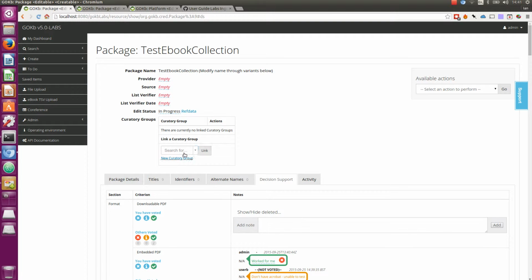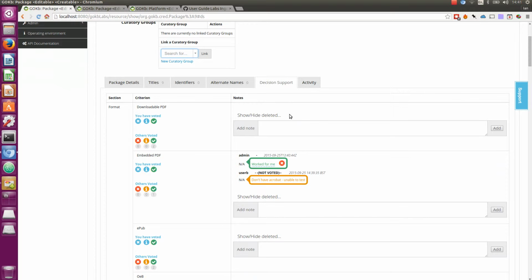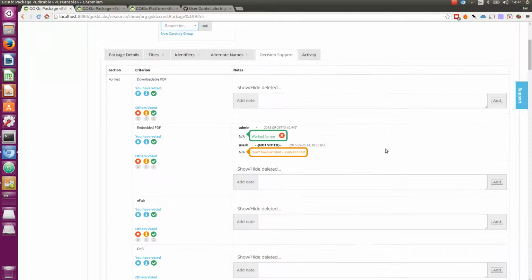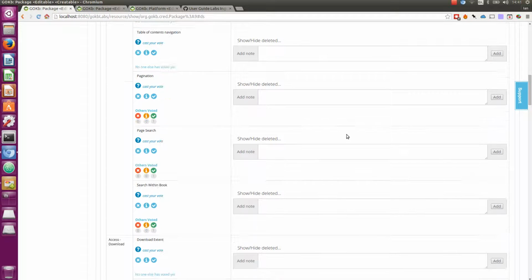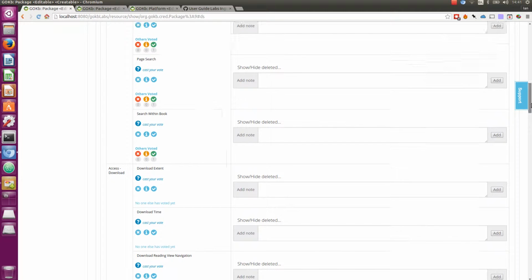So basically, the people who are curating this data, their comments will float to the top and be sorted. And obviously we don't have a curatorial group set up in this system at the moment, so I can't demo that, but in practice it's very easy to set up, and you'll see how that works. That's the decision support criteria.